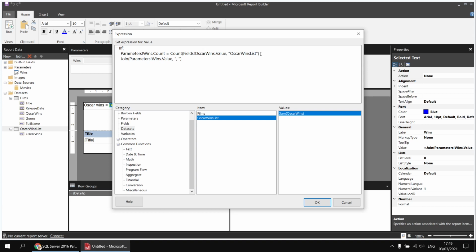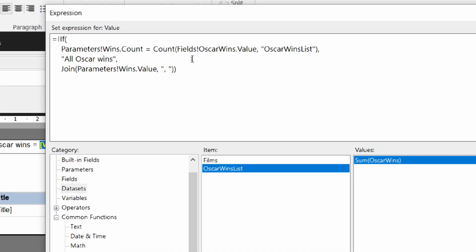At the end of that logical test, then I can type in a comma and then hit enter to go down to the next line, type in a few more spaces to indent this code a bit. And then if I have selected all the items, I want to display the phrase all values or all Oscar wins or something along those lines. It doesn't really matter exactly what you type in here, as long as you contain that in a set of double quotes. I can then type in a comma at the end of that line and then just close my extra set of round brackets for the if function, and the entire expression should look like so.